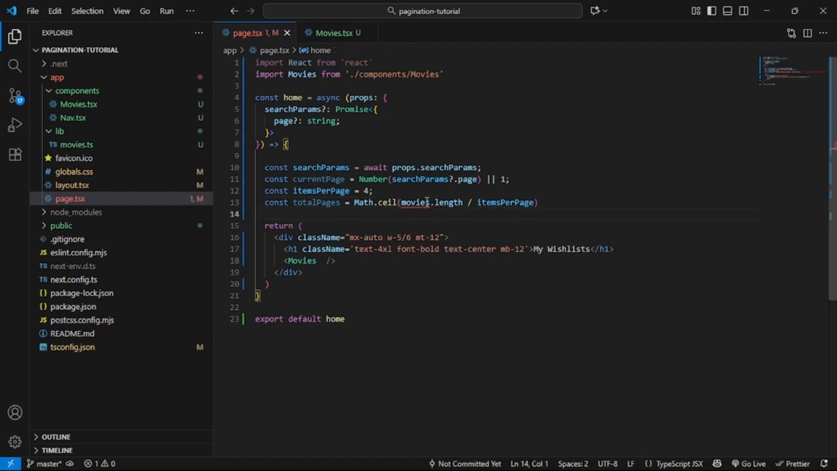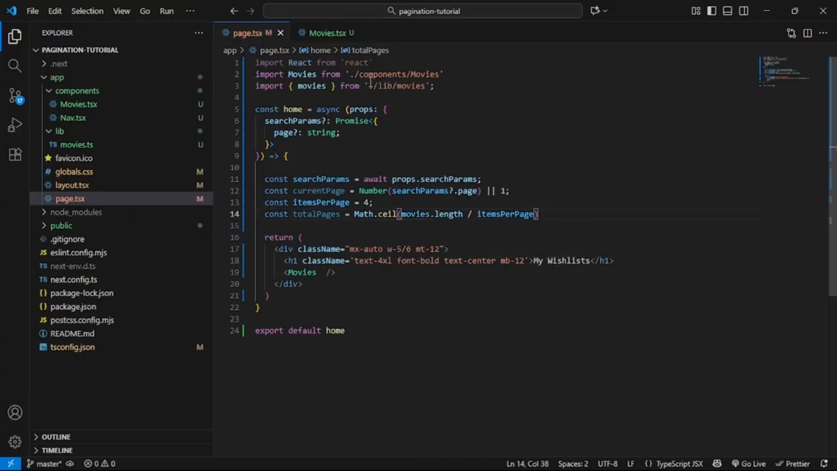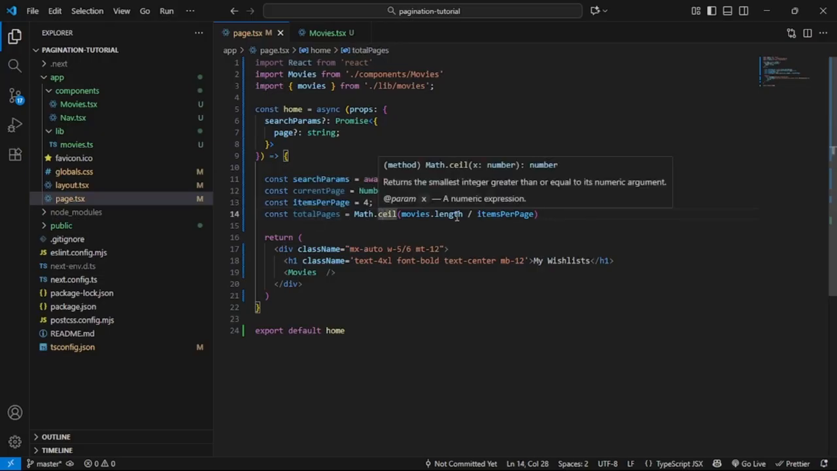And these movies, I'm having an error here because we have not imported movies, so I'll just go ahead and import it. So we are importing movies from lib/movies, which is the list of movies we created here. And so all we are saying here is we want to get a parameter from the address bar, an optional parameter called page, and the items we want shown per page is 4, which you can edit. And then the total page is just a simple formula, which is the length of the movies we have divided by items per page.